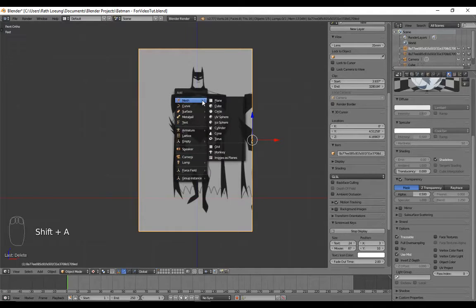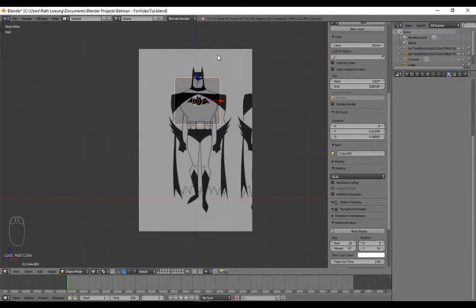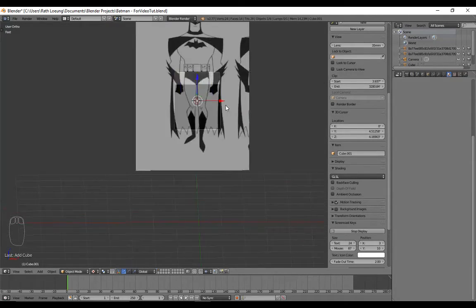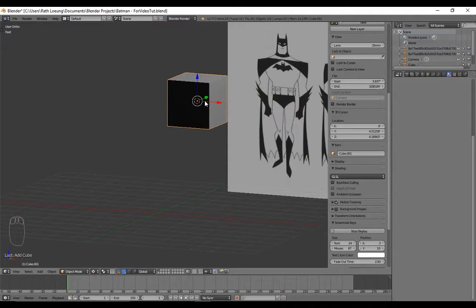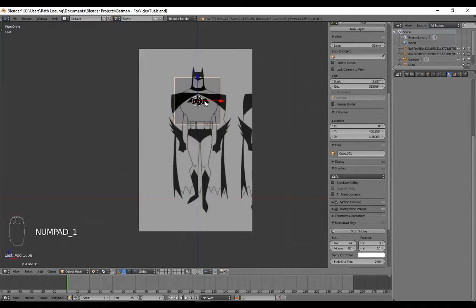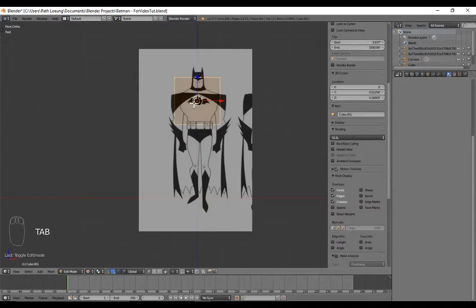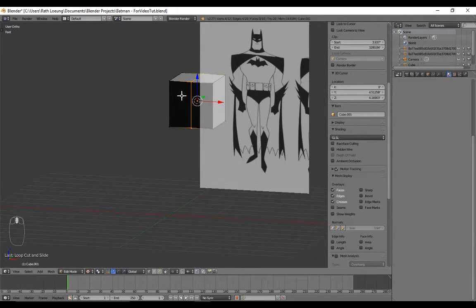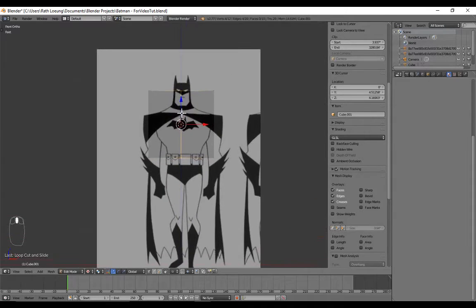Now I'm going to Shift A and add a cube, and you can see that I can still see my reference image through this cube, even though the cube is technically in front of the image. And that's just really handy because I don't have to switch back and forth between a wireframe view. So here we are back in my front view. I'm going to press Tab to go into edit mode for this cube. And the first thing I'm going to do is Control R to add an edge loop. I'm going to add it right here, and I'm going to just press Escape to let it go right in the center. So what I've done is I've split the cube in half.